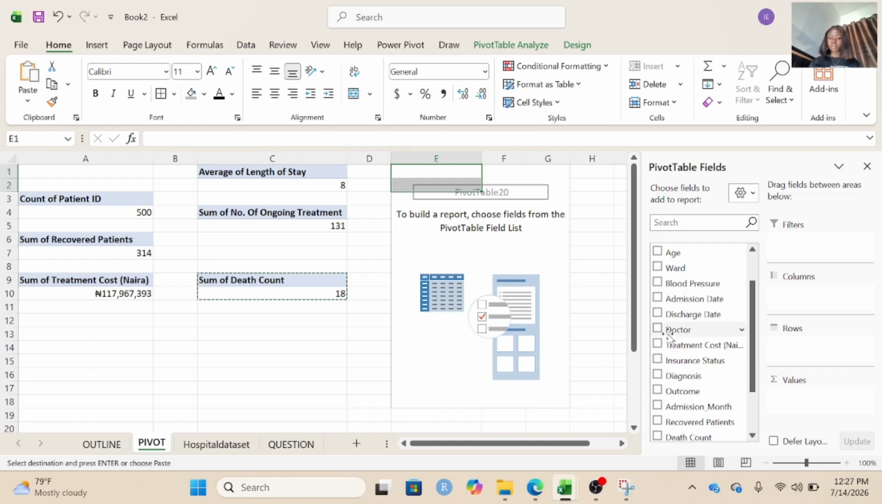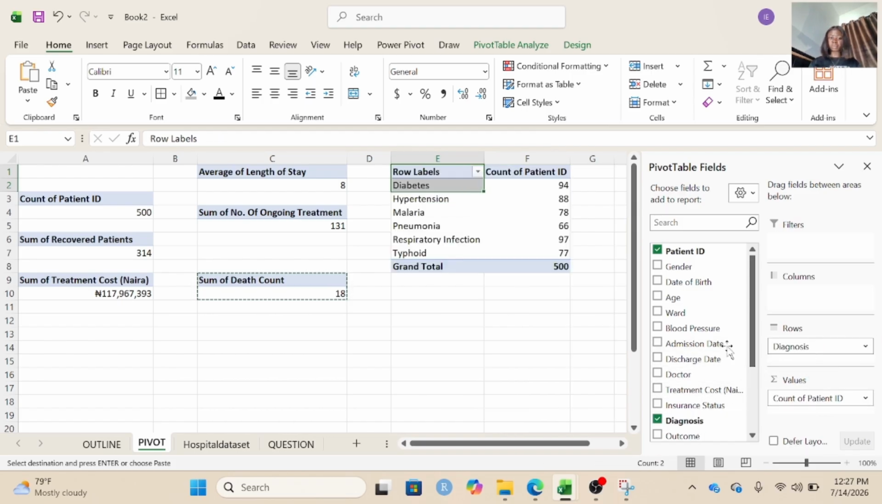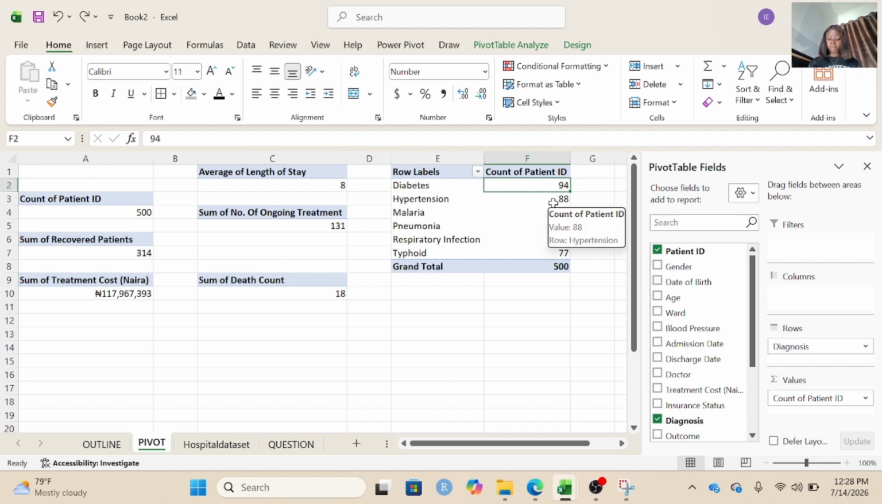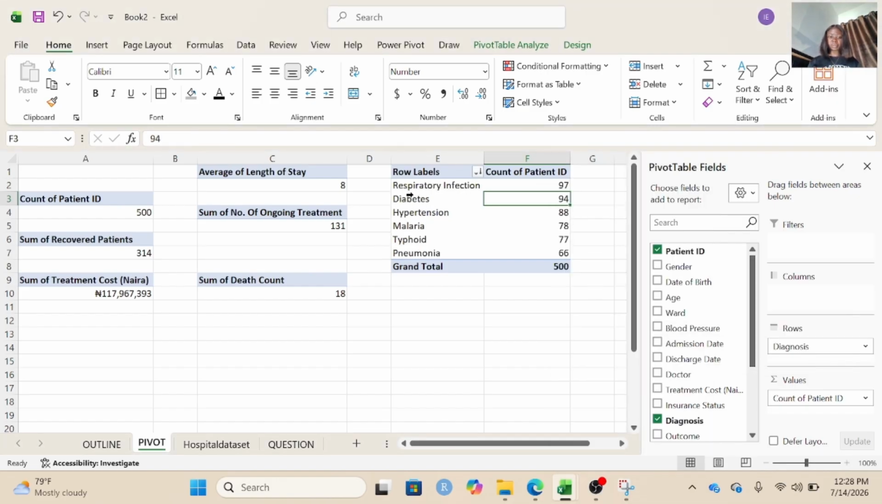So we are looking at diagnosis and patient. For my patient ID, I will take it to values, and diagnosis, I will take it to row because I want it to appear in a row. Now I want to sort the values from largest to smallest. So we have respiratory infection is the most common, followed by diabetes.